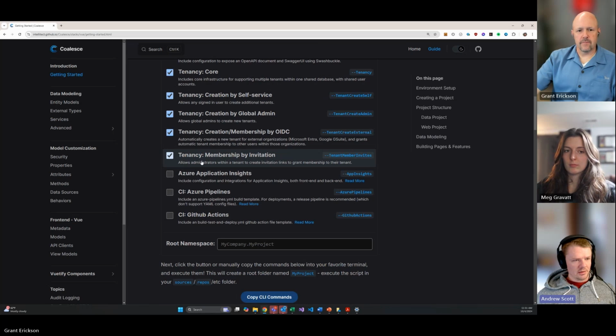And then the last one here is membership by invitation. This allows the administrators within a tenant, so not the global admin, but just people within the tenant who are allowed to manage the users within that tenant, so manage their own permissions and such, to create invite links that they can then send out to other people. Then that person can click on the link, they'll be brought to the app, they'll be asked to sign in if they're not already signed in, and then they'll see a screen where they're allowed to accept the invitation to that tenant.